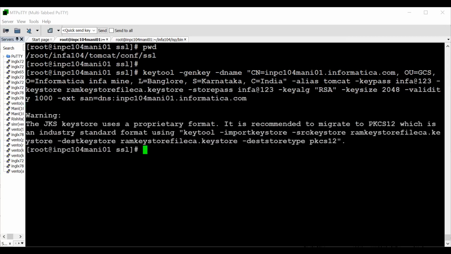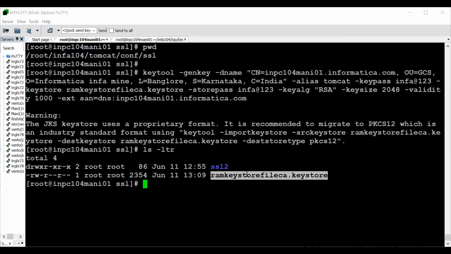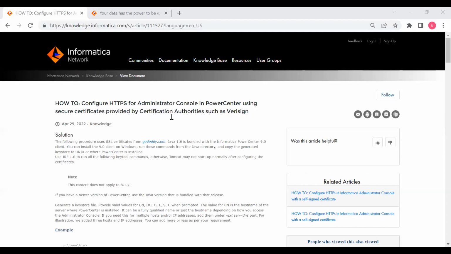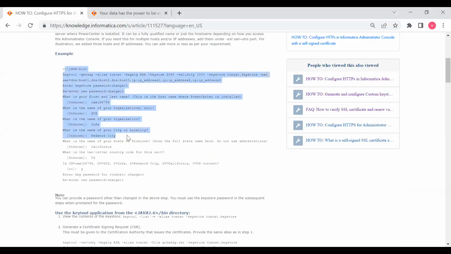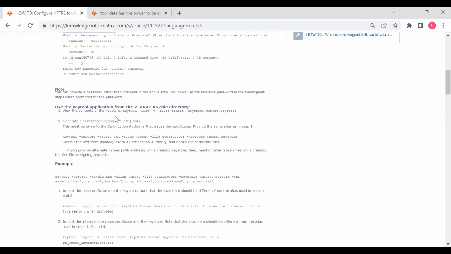Now click enter. It will ask. So if you see, it has created a keystore file now. Now let's go to the KB again. The first step got completed. So we have created a keystore file. Okay. So now what is the next step?